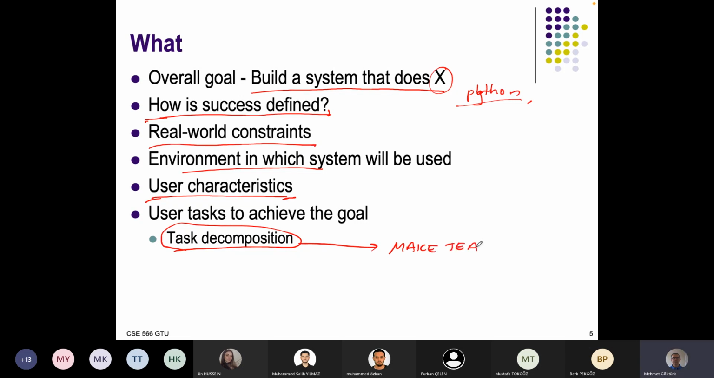Okay, make tea, but how? Get water, boil, put tea in, wait. So you have to decompose this task. Could be one level, can be multiple levels.